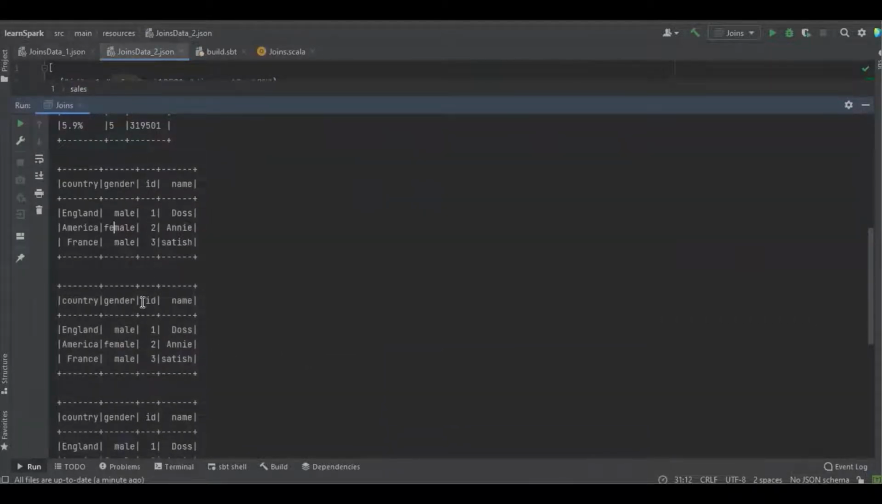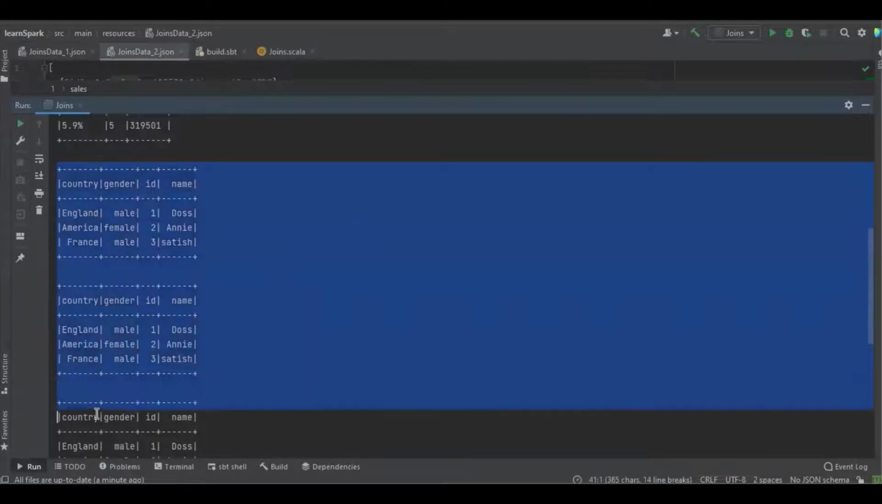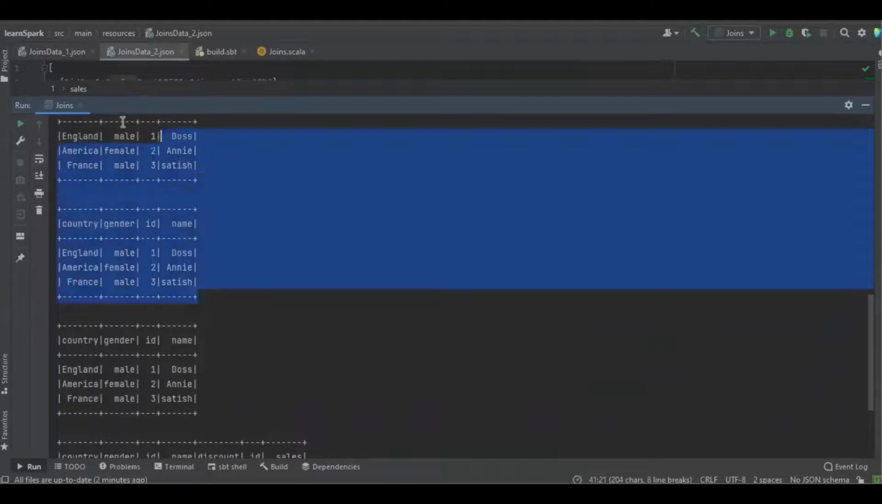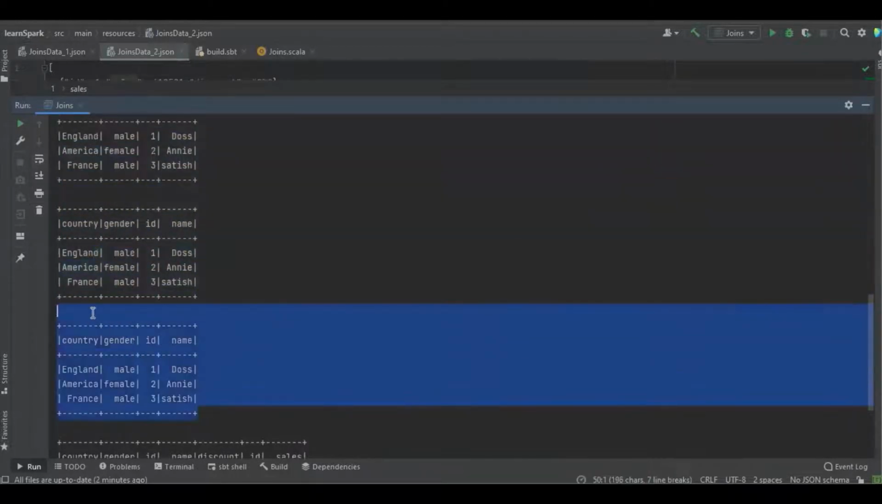1 2 3, here also 1 2 3, and here also you can see the 1 2 3, and here also 1 2 3.